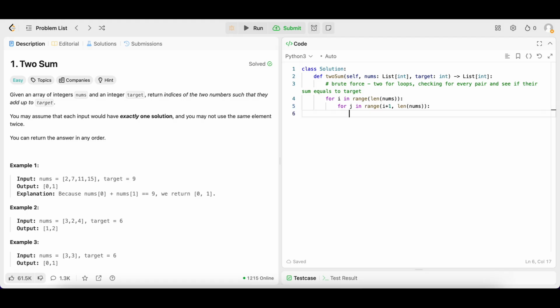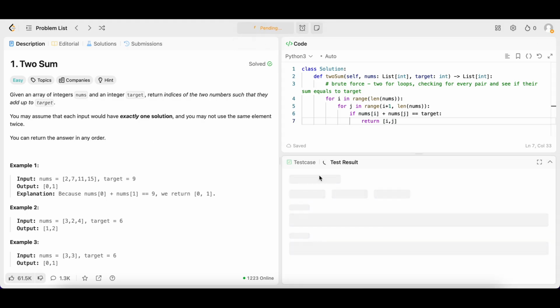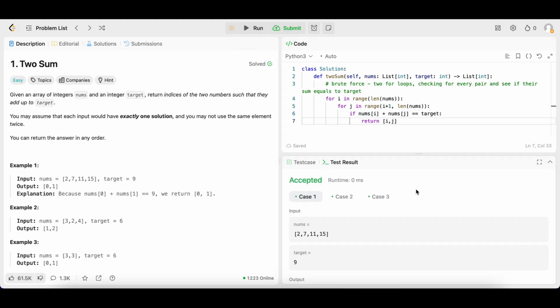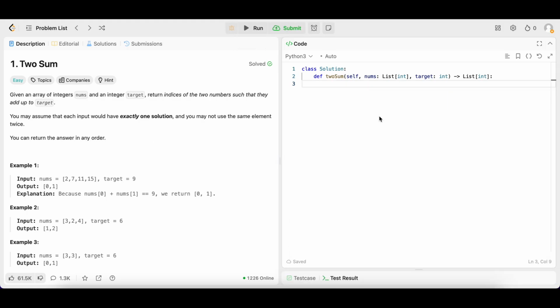And then now you could just say, if nums of i plus nums of j is equal to our target, then we know we have found a pair. And because there's exactly one solution, we can just return that pair right away. Now remember, we're returning the indices, not the actual values. So we're going to be returning i and j. And then that's it. So let's just run this and see if this works. We run it and we see that it works. Let me now show you the more optimal solution.